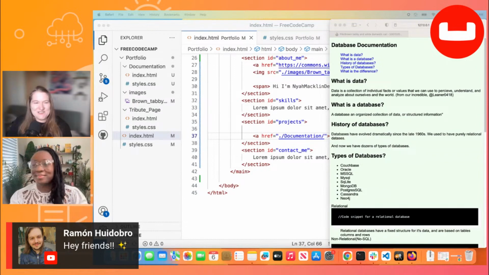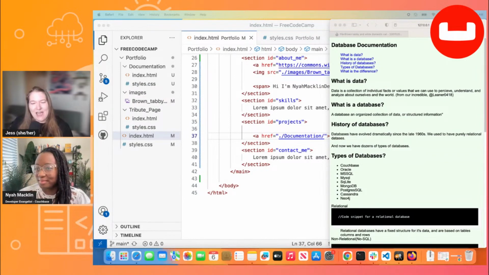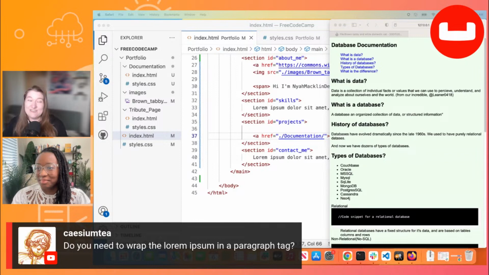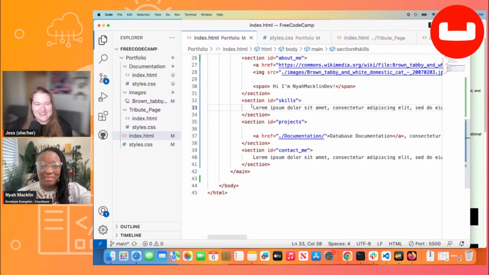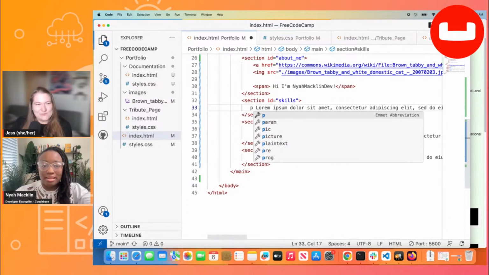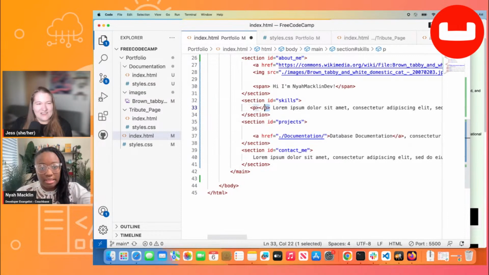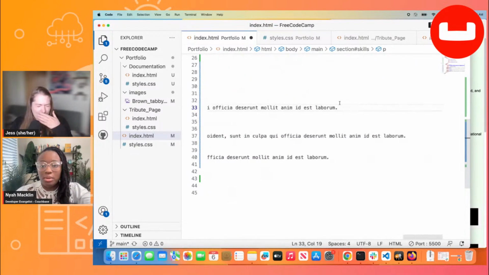Cesium is absolutely out for us in the best kind of way, saying, you know what? I see that you've got some text in that lorem ipsum. Did you want to add the semantic meaning of it being a paragraph? Yes, we did. You're absolutely correct. So I'm going to wrap all of these pieces of text in paragraph tags.